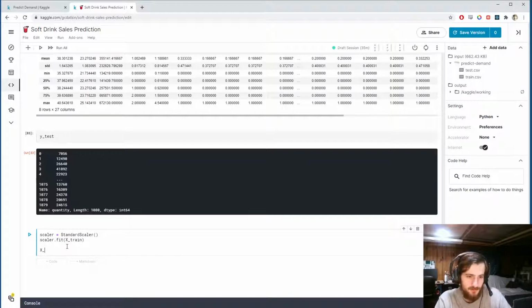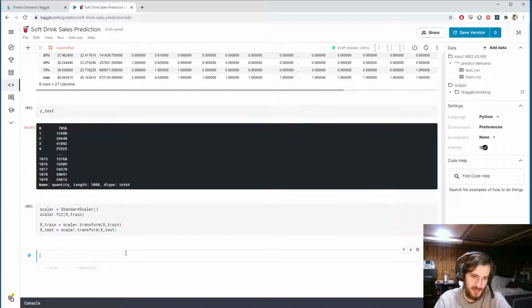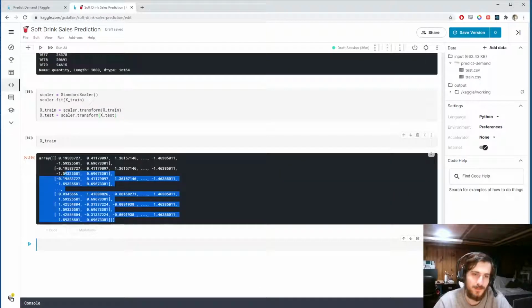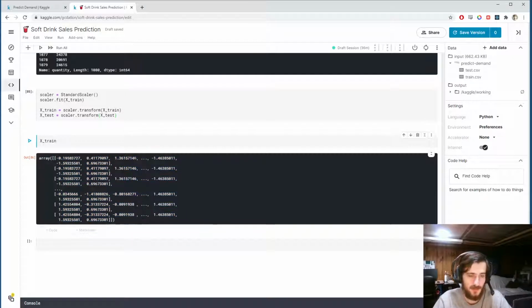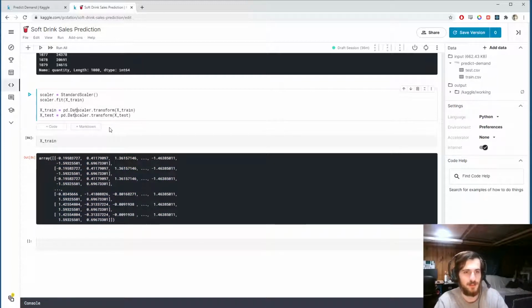Alright, and then we'll transform xtrain and xtest using scalar.transform. So after the scalar's been fit to the train set, we'll transform both xtrain and xtest using that scalar and using that fit. And right now, these actually return NumPy arrays. You can see they have been scaled. We just can't see it very well because they're not in data frame form anymore. So let's turn these back into data frames with pandas.DataFrame. And I'll set the column names to be the same as xtrain.columns and xtest.columns.